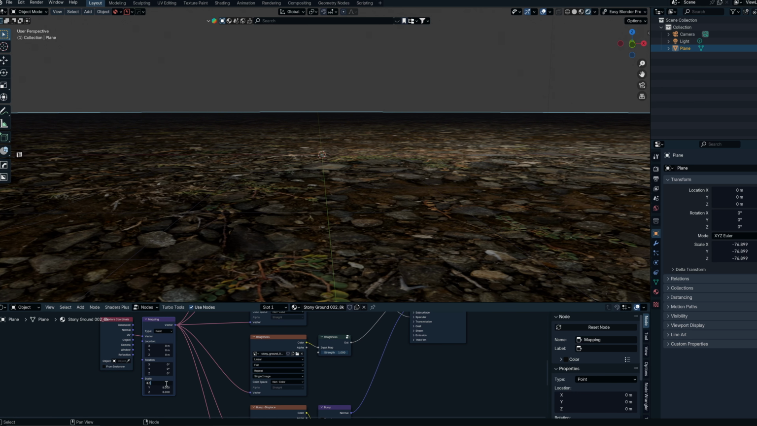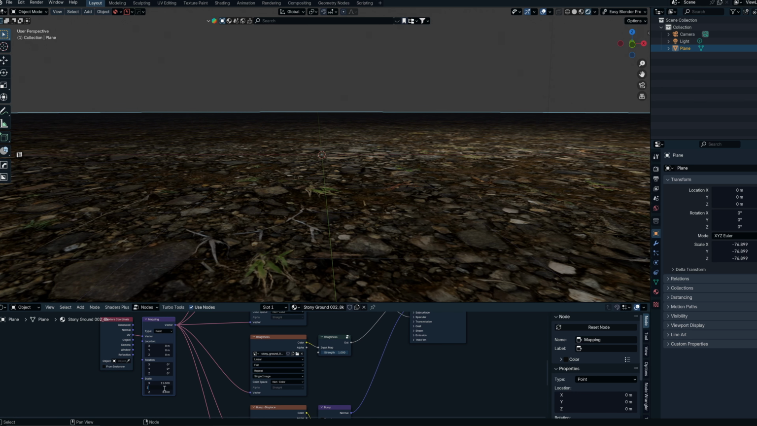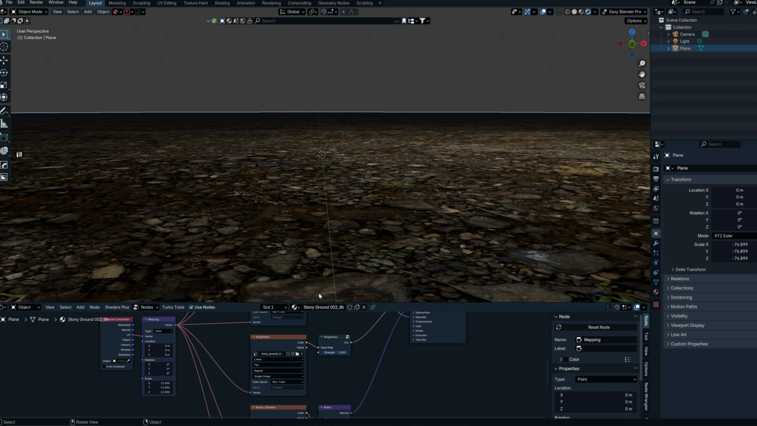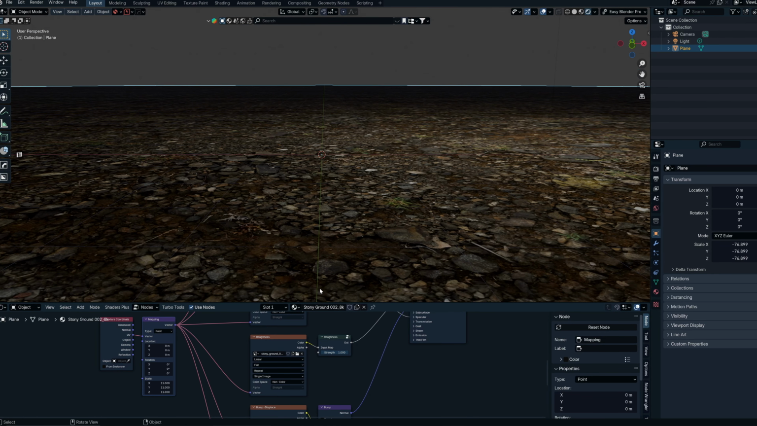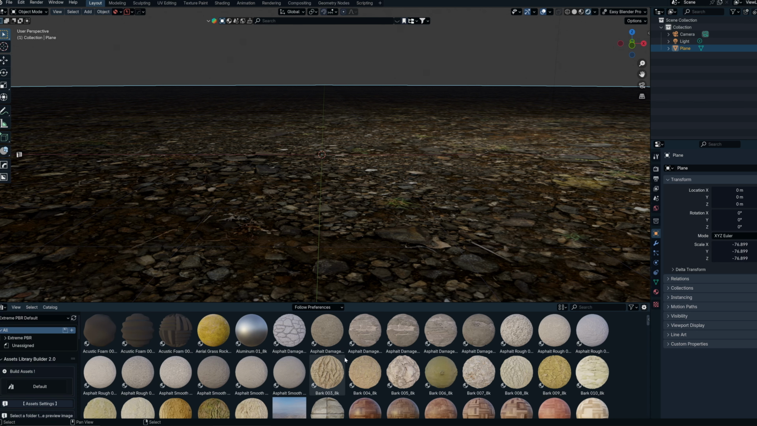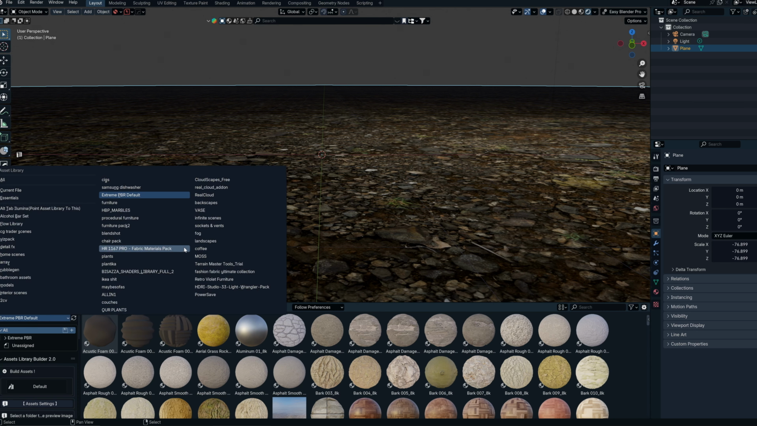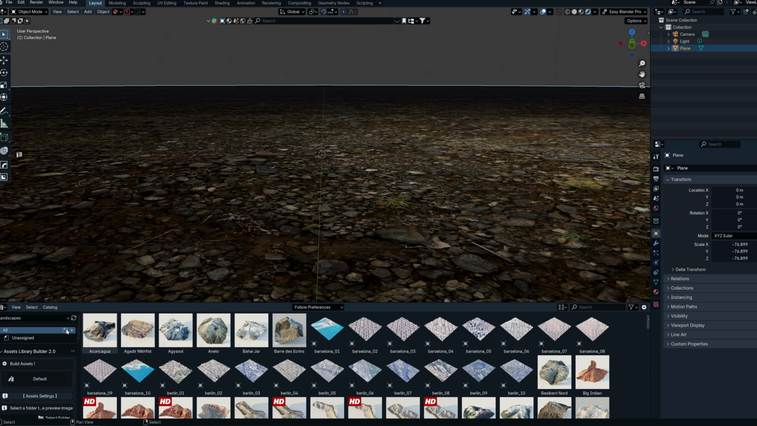And this isn't really anything difficult if you are a new user. You simply just have to head over to the shader editor and look for the mapping node, which should be inside of your material, whatever you're using. So as you see, we've just made this a lot smaller.